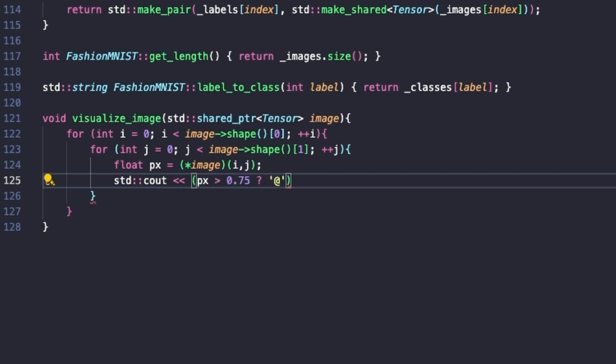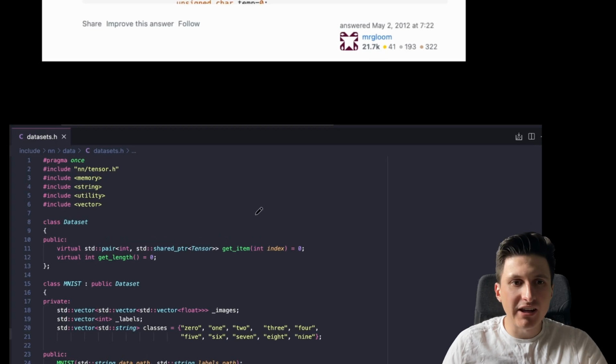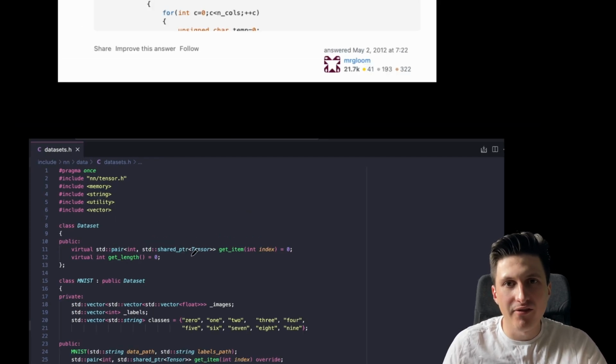Let's also implement a visualizeImage method to turn a tensor of an MNIST image into an ASCII representation. This is a bit scuffed, but I didn't want to have to install and learn an entire visualization library just to visualize some MNIST labels. But just having a dataset isn't enough.